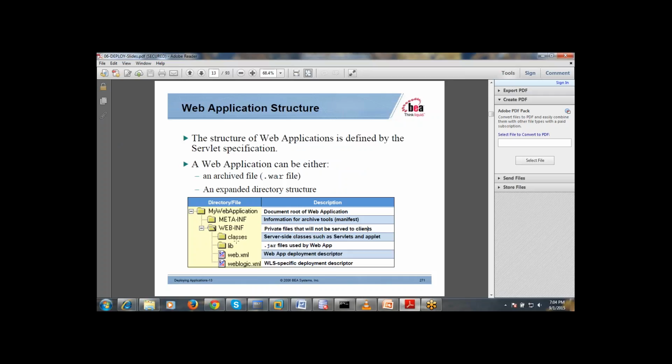And classes generally are the server-side classes such as servlets and applets, and the lib directory is for when the application requires some libraries, which should be packed into a .jar file and made available under the lib directory. And web.xml is a deployment descriptor specific to the web application, and weblogic.xml is a deployment descriptor specific to the WebLogic server. This is about the web application directory structure.